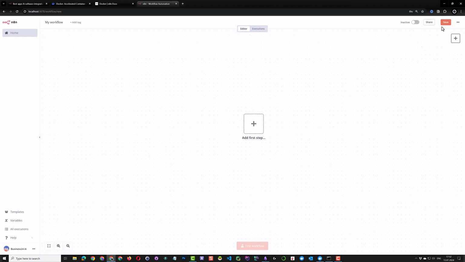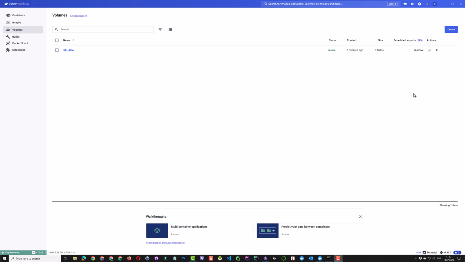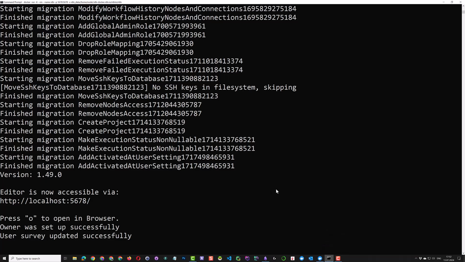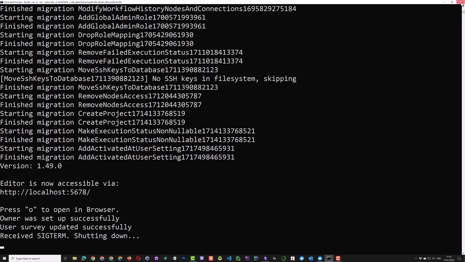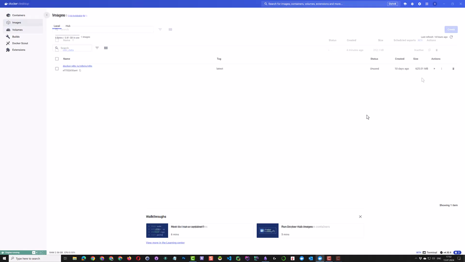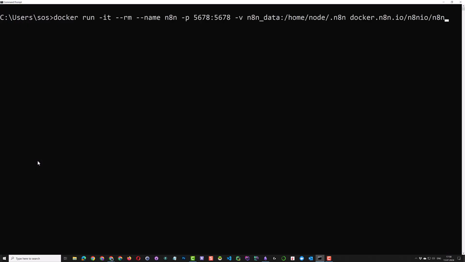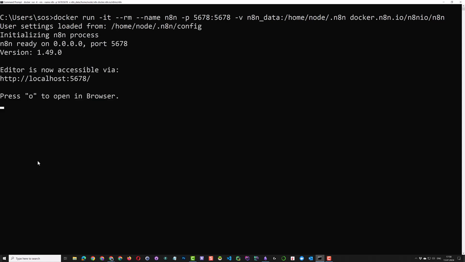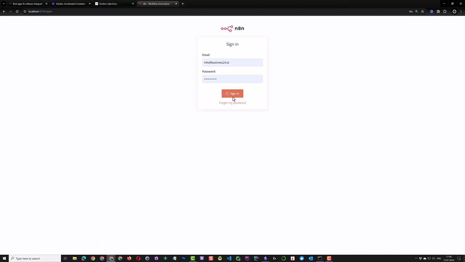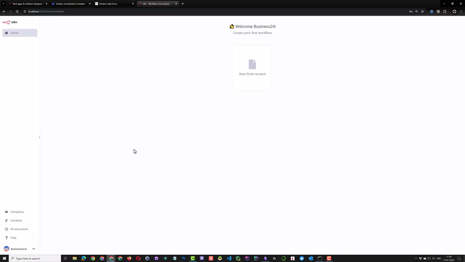This tutorial is only about the installation, so we can now close it and close the terminal. This will stop n8n. Later, if we want to update the image, we simply use Docker Desktop and pull the image. If you need more information about the image, you can click on View Package. When we open the command prompt and run it again, our registration data is still there and we can log in using our email and password.